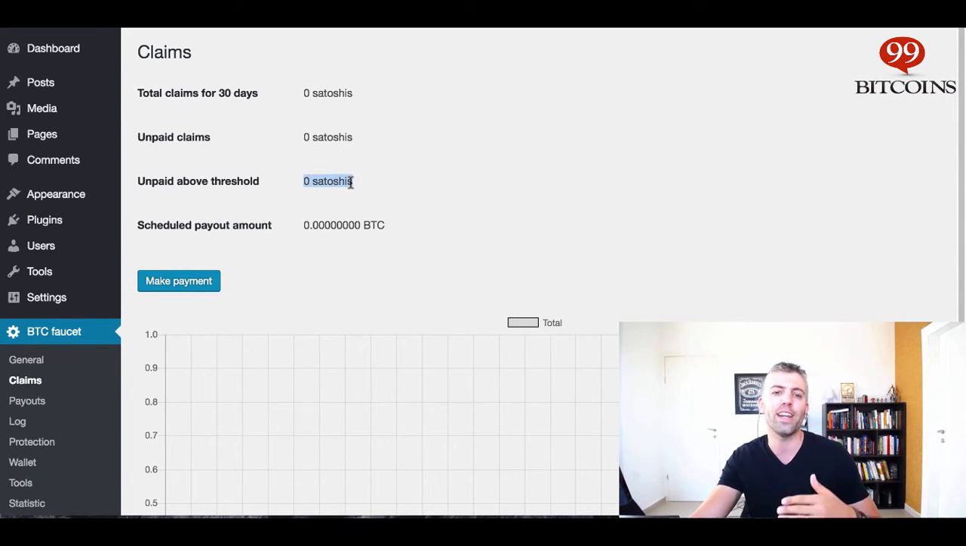So this is basically how much you're going to need to pay once you click the make payment button. And once you click the make payment button, all of this that's shown here, unpaid above threshold, is going to be transferred here to scheduled payment amount. Now let me talk a bit about how payment is done in this faucet.